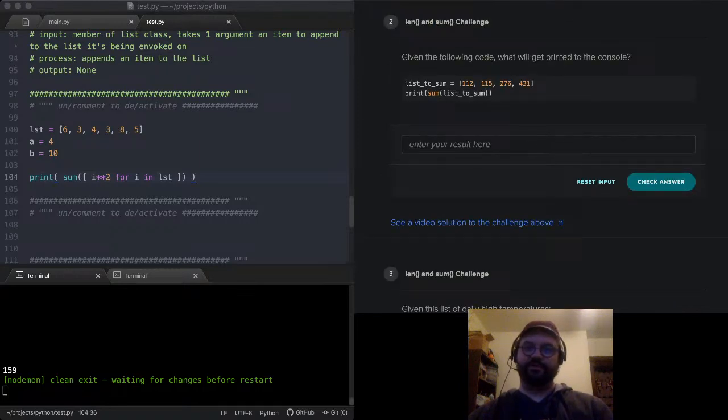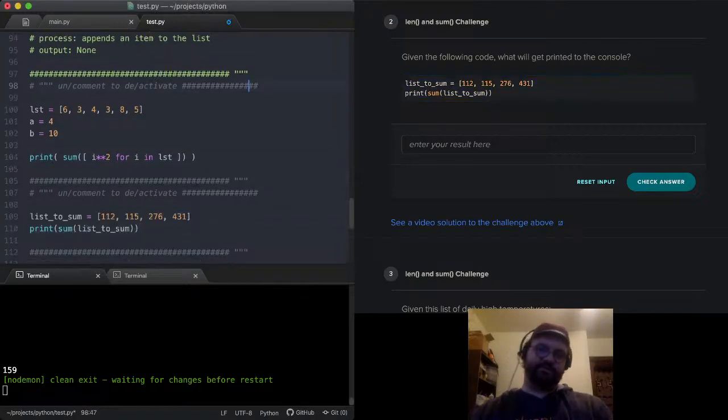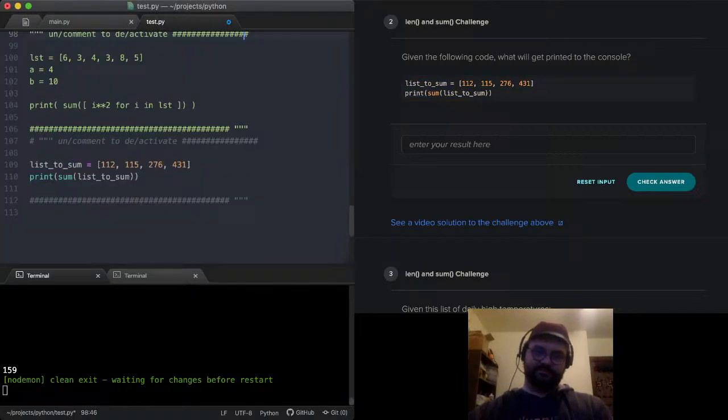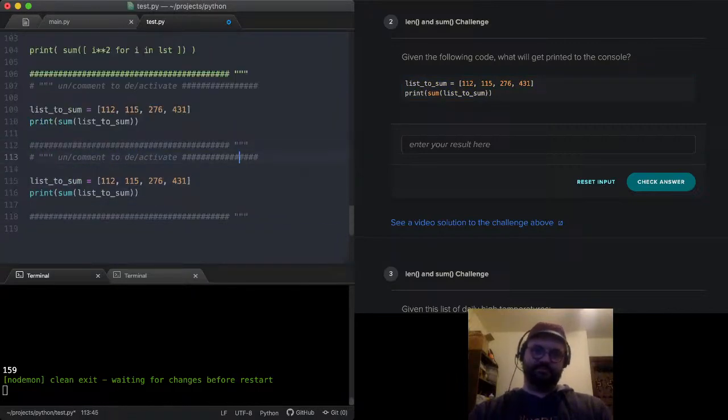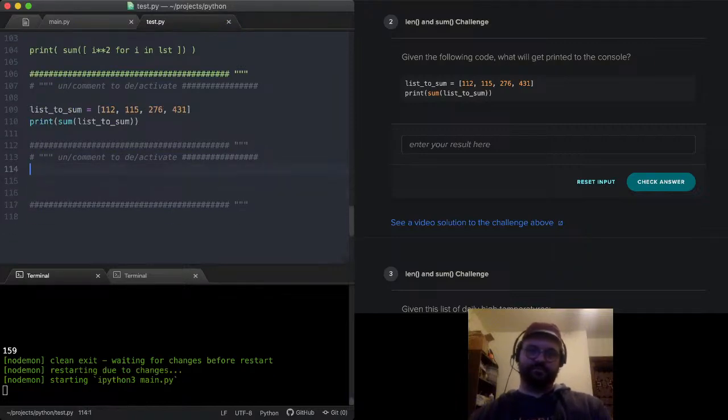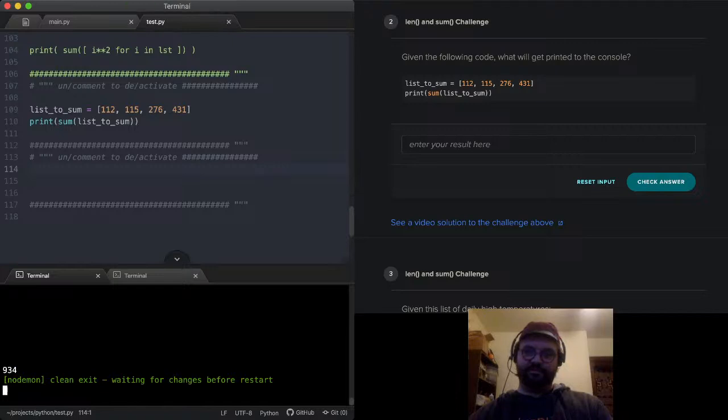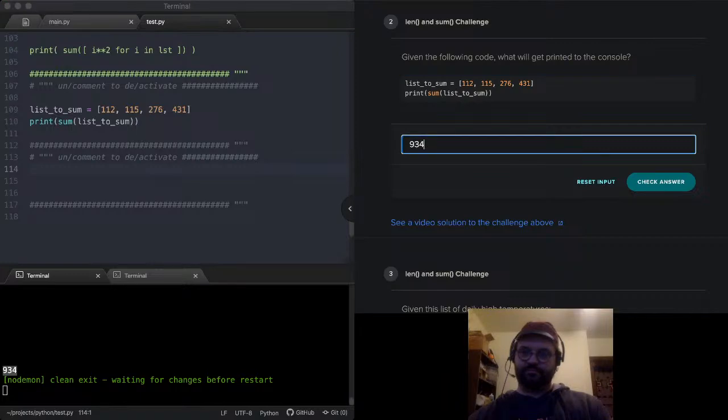Given the following code, what will get printed to the console? List to sum. All right, well, I'm not going to sum those in my head. It's much easier to just get Python to do it for me. Nine, 3, 4. Okay.